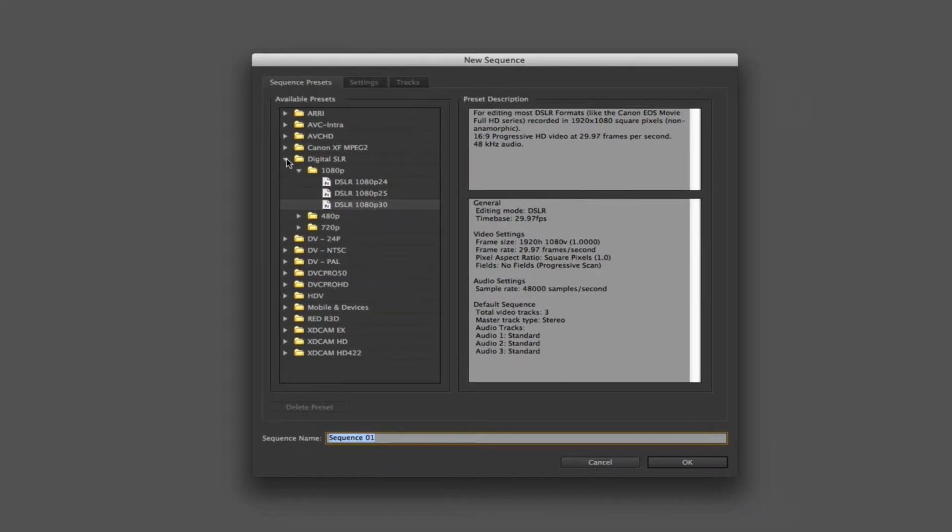Okay, when we click OK, we're given this option to choose sequences. We could create our own sequence, or we could choose an available preset. And we're going to do a high def sequence. So I'm going to select under the digital SLR 1080p.